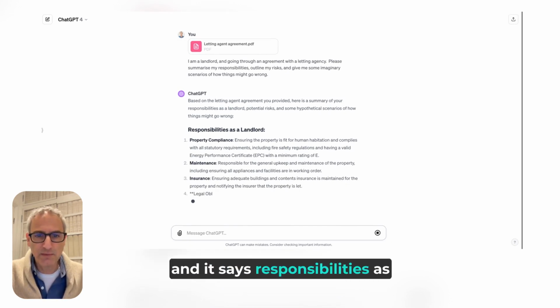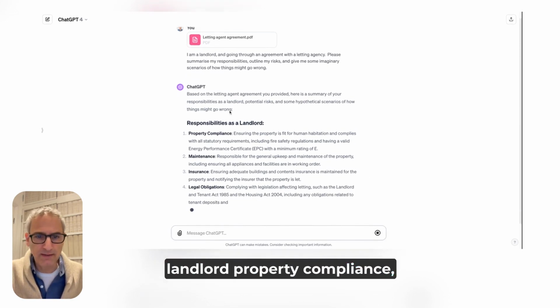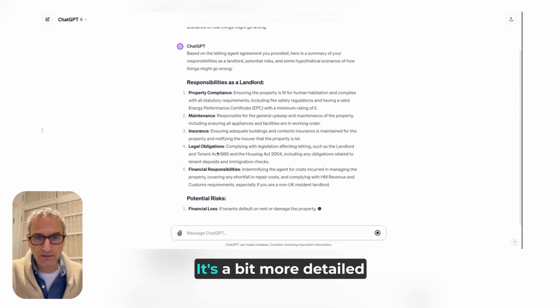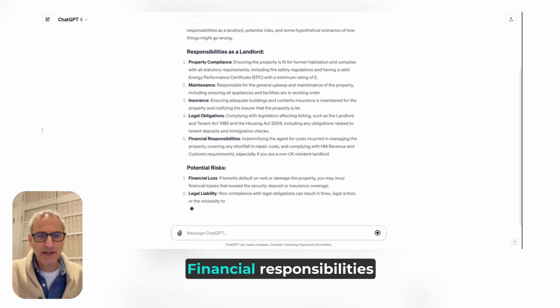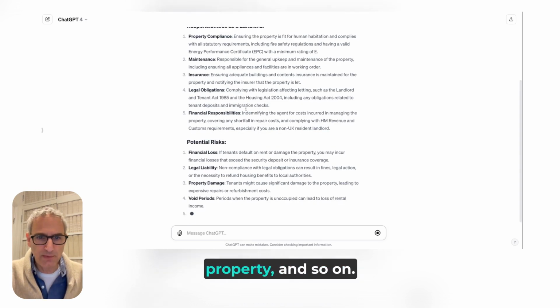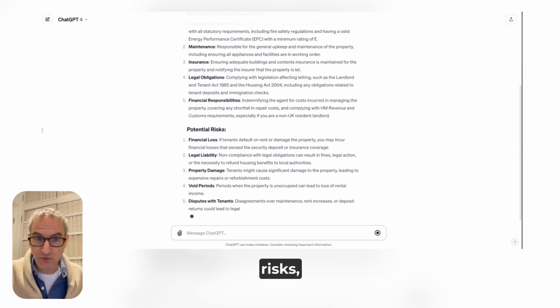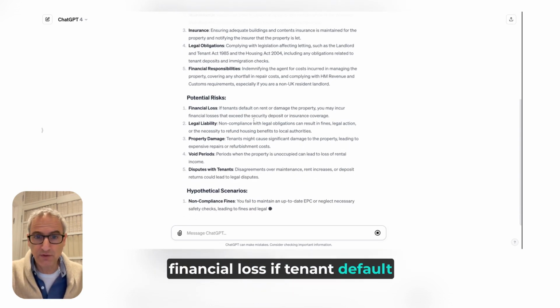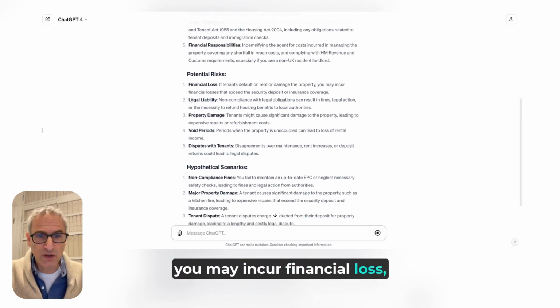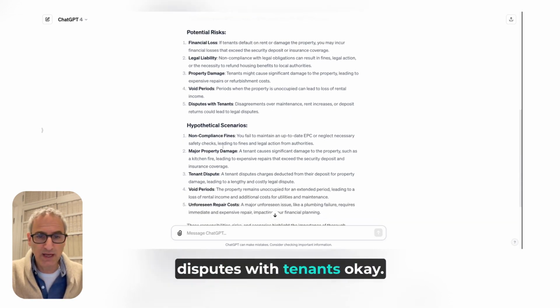Okay, and it says responsibilities as landlord, property compliance, maintenance, insurance, legal obligations. Okay, it's a bit more detailed over here. Financial responsibilities, indemnifying the agent for costs incurred in managing the property, and so on. And then it says potential risks: financial loss if tenant defaults on rent or damages the property, you may incur financial loss. Legal liability: non-compliance with legal obligations can result in fines. Property damage, void periods, disputes with tenants.